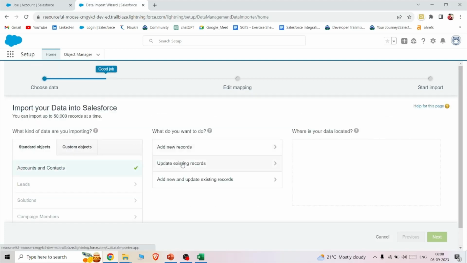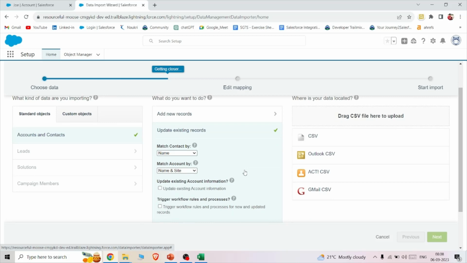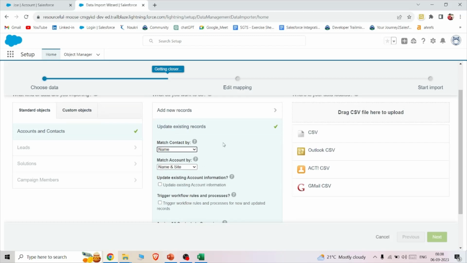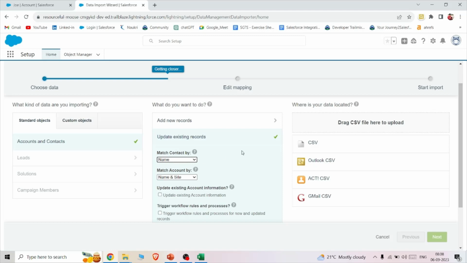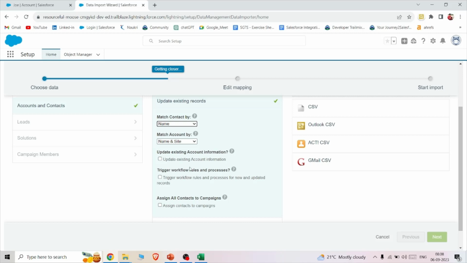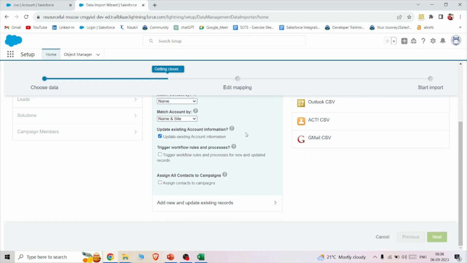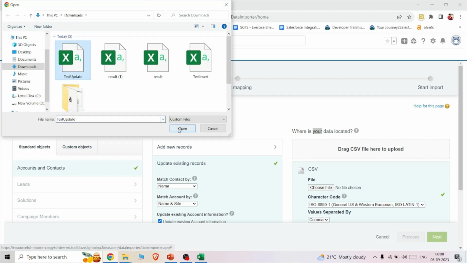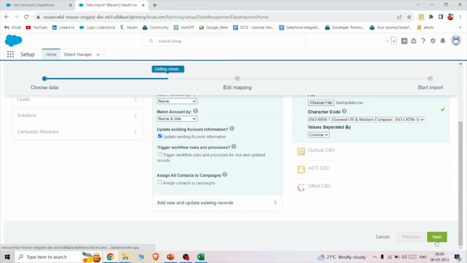Now update the data using the Data Import Wizard, Accounts and Contacts, and here we have to select update existing data. We have to update the data by name, so here you select match contact by name. To update the existing account information, we have to select this checkbox. After that, select your CSV file, the update file, and click on next.